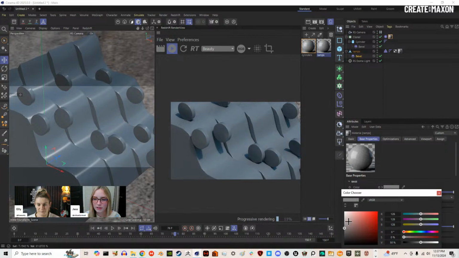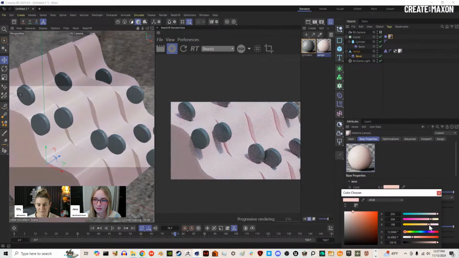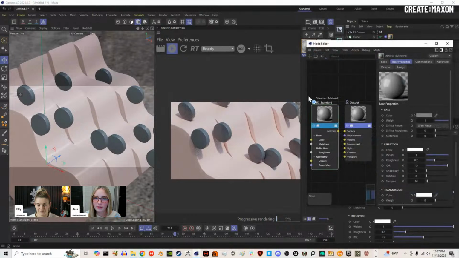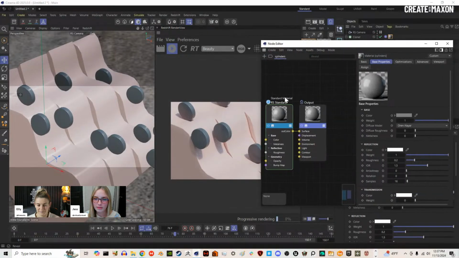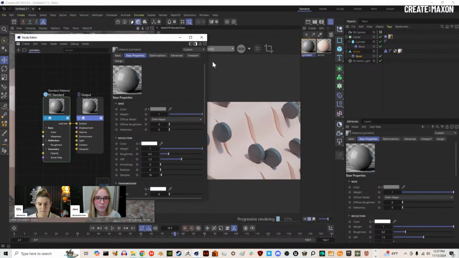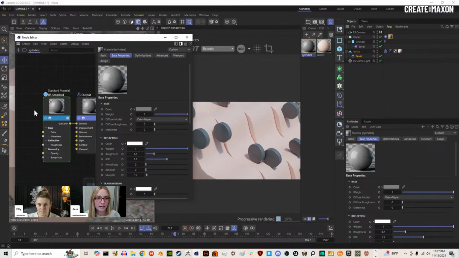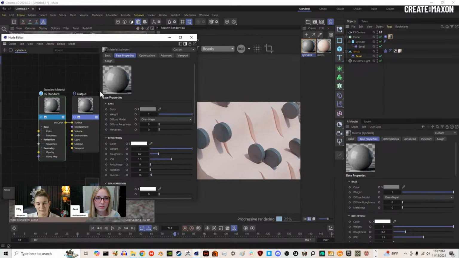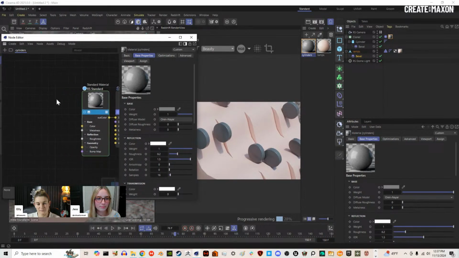I'm going to set that to kind of a cream tone, something about here. And then I'm going to go into our cylinders and we'll start building the material like I had in my render. So I know that I also want to use the color user data node to uniquely assign colors to each of my clones. So let me just resize my window here a little.